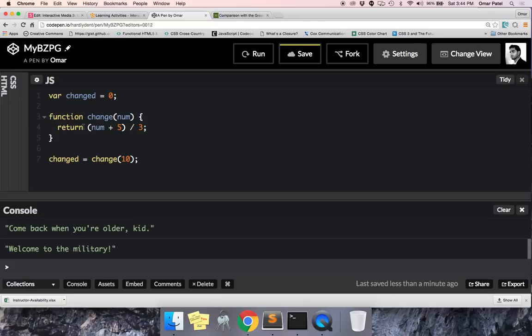So the function is named change because it has this word change in front of it, right? That's how we name functions. So we use this keyword called function. Then we use this word change, that's what we named our function. If I change this to banana, what's the name of my function? Yeah, it's banana.